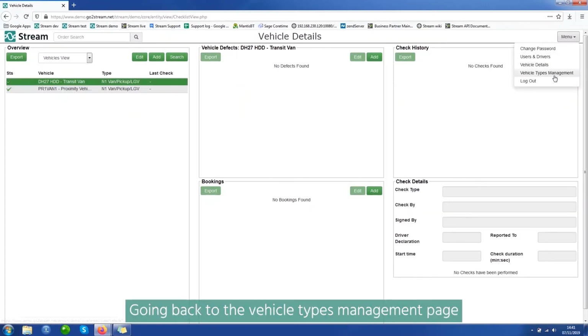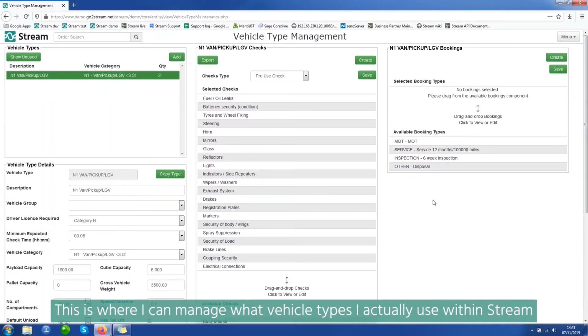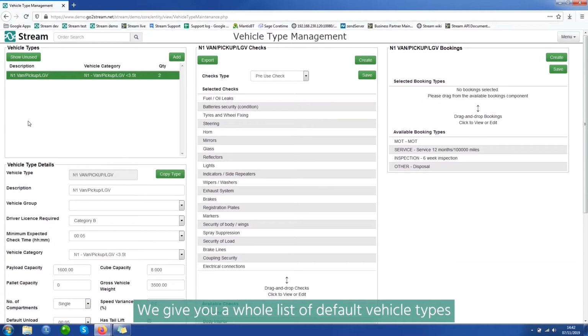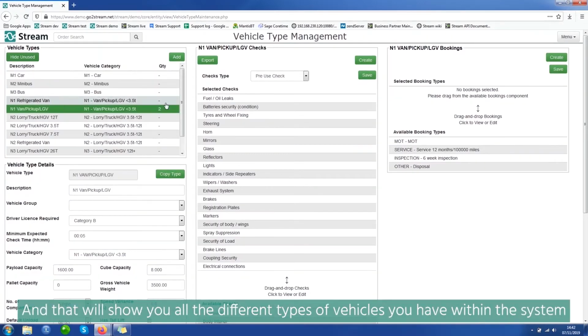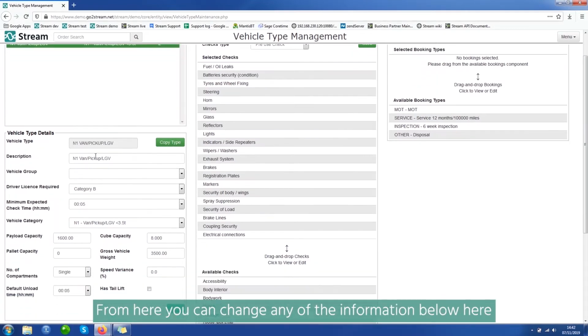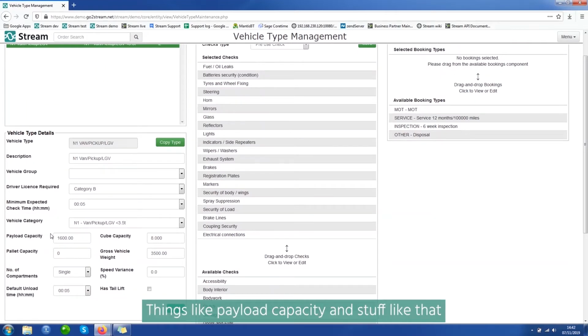left. Going back to the vehicle types management page, and this is where I can manage what vehicle types I actually use within Stream. We give you a whole list of default vehicle types. You can see them all just by pressing this show and use button, and that will show all the different types of vehicles you have within the system. From here, you can change any of the information below here, such as how long you expect a minimum check to take, things like payload capacity and stuff like that.